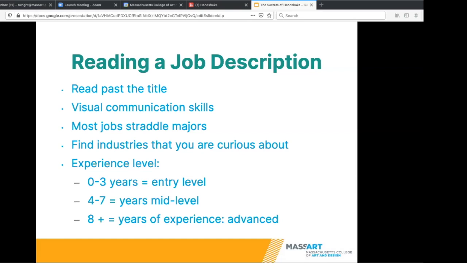It might straddle majors. It may not just be graphic design, might have some film, video, some photography, illustration, and it may not be hardcore graphic design. So you want to read the description a little bit, especially if you're using a keyword like illustration or photography and you're getting a posting that says graphic design, read it, because it might be graphic design light and be more of a visual communication job that straddles a couple different majors.